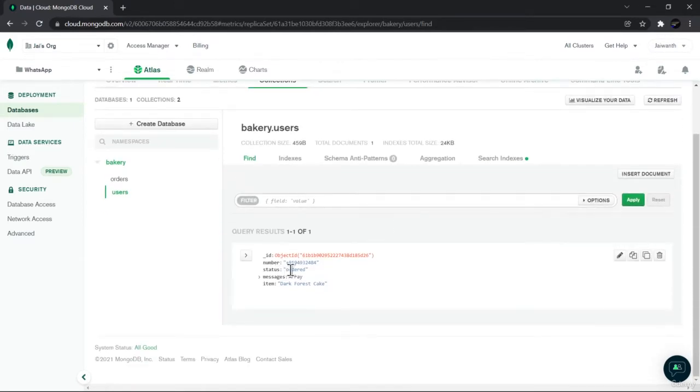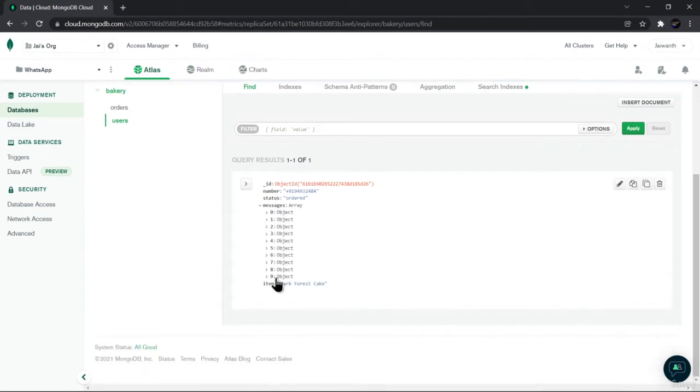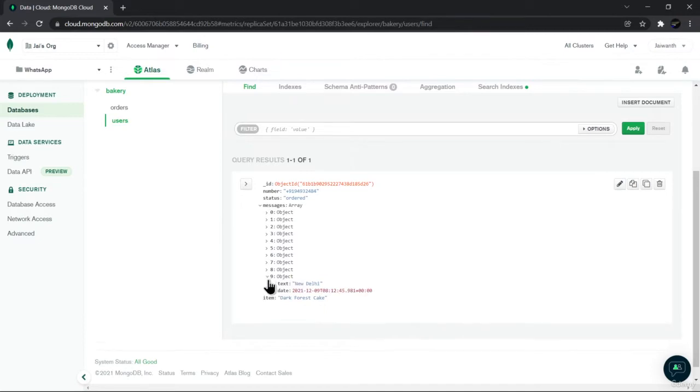So as you can see, the status has been changed to ordered. That is, the person has ordered an item, and that item is dark forest cake. And he has sent all these messages. So he has sent 9 messages in total, and the 9th message being New Delhi, which is the last message that we have sent.